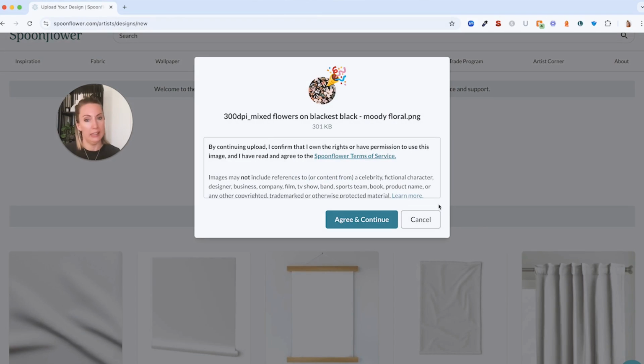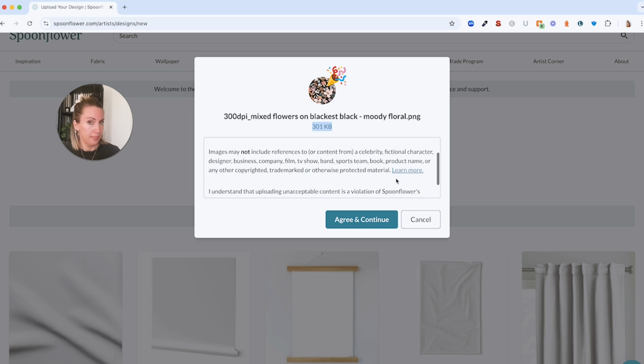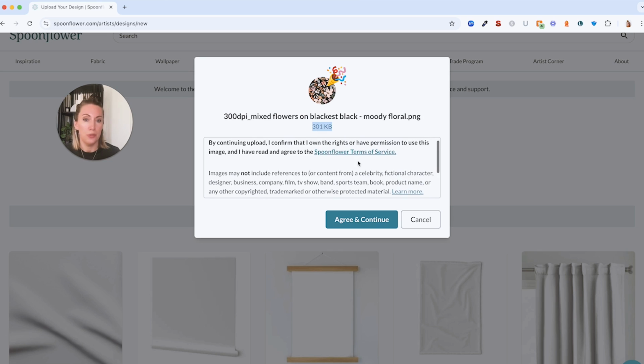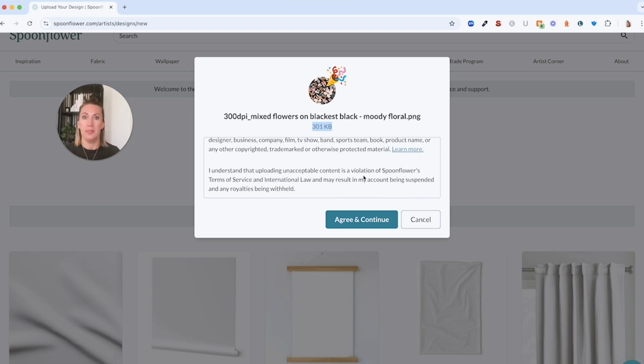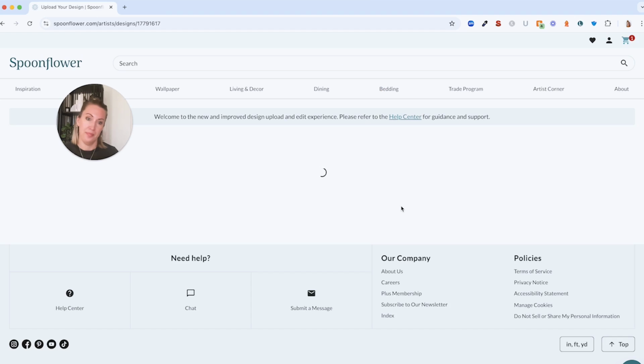So this is just a little one. All right, this is showing the file name and the size of the file. And in order to upload it, as before, you still need to agree to Spoonflower's terms of service and to say, it's my IP, I'm not violating anything. And click agree and continue. And that'll just take a moment.